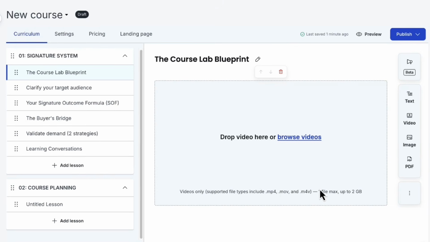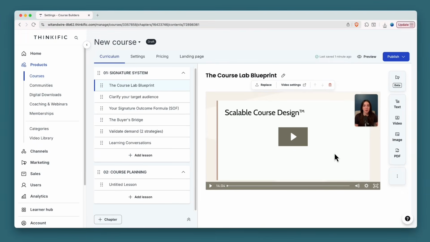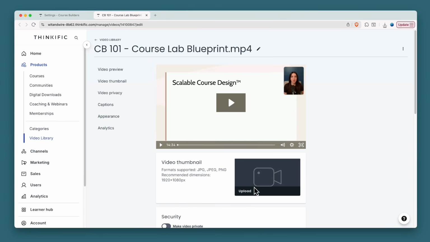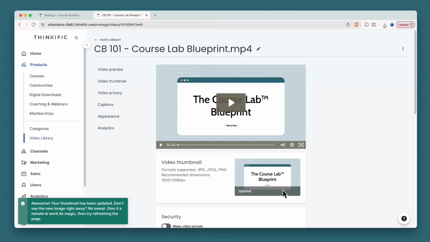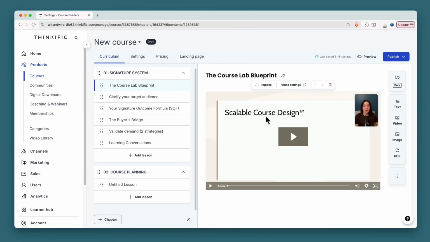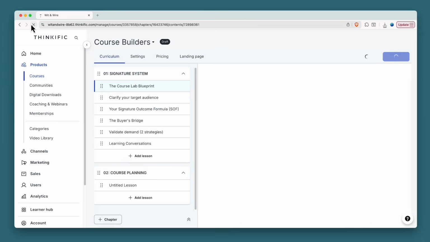But once you have your finished video files, you can drag and drop them in here, and I'll do that with a brief example. Once it's uploaded, you can also click onto the video if you'd like to adjust any settings. For example, maybe I'd like to change the video thumbnail, so I'll upload an image from my computer. I'm happy with that, so I'll close this tab and head back to my lesson. And if I refresh the page, we should be able to see that new thumbnail.